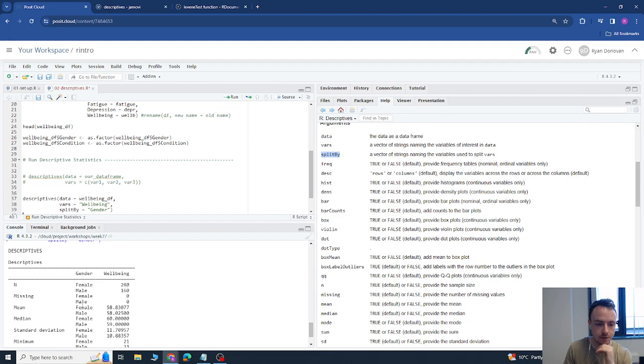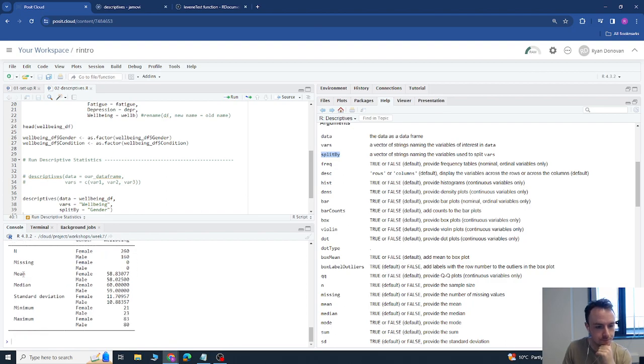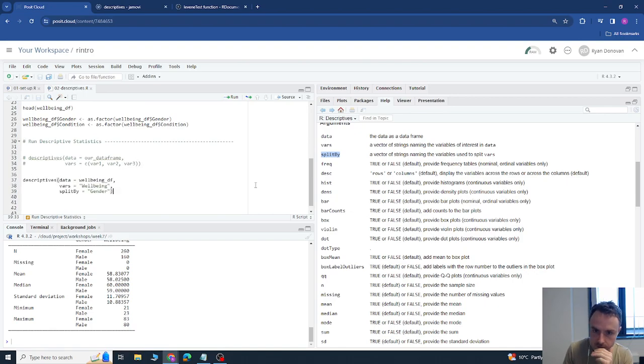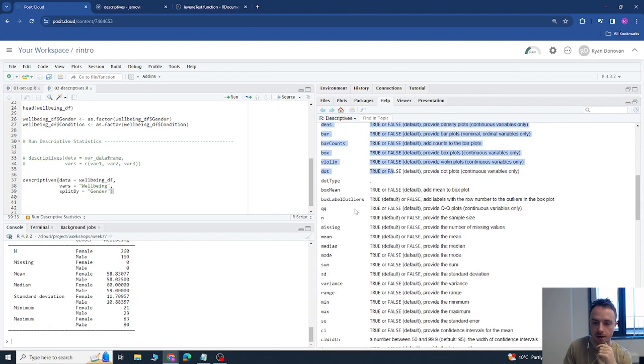it by gender. So we have female 260 participants, male 160. Neither have missing data for well-being. The mean for females is 58.8, males 58.0, and so on, right? So this is giving us a bit more precise and sophisticated information. There's a lot of information here about plots that we can generate. I'm going to ignore that for now, we'll come back to it.